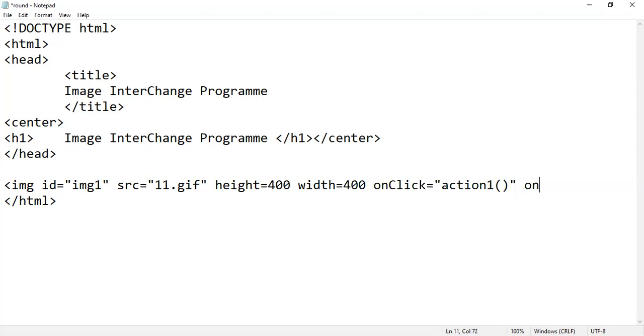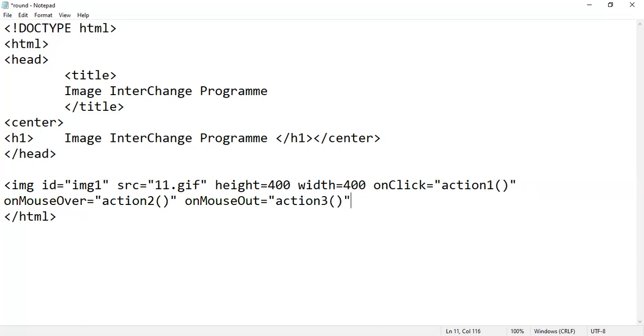And when we place our cursor over the image, here we use onmouseover equal to, and here we have another action, that is action2, with blank brackets. And the last one is onmouseout, and this is the third action, action3. So we have to write the code for three different functions: action1, action2 and action3.